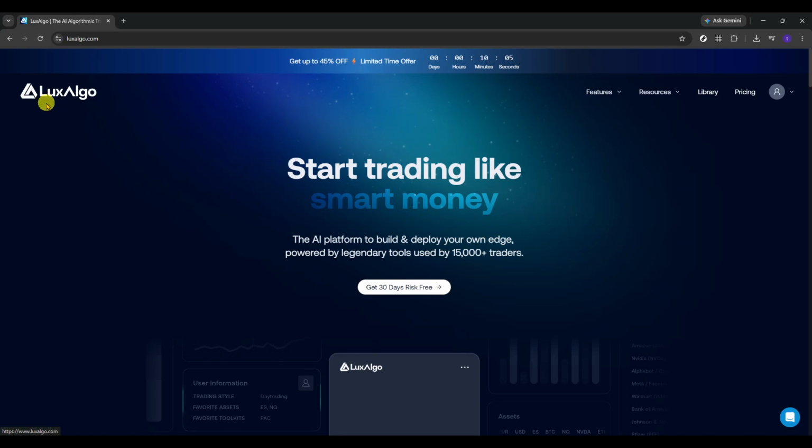Hello, today we will guide you through how to use LuxAlgo Session Indicator. To get started, open your browser and go to the LuxAlgo website, the AI algorithmic trading platform. This is where you can browse available tools and indicators in their library.